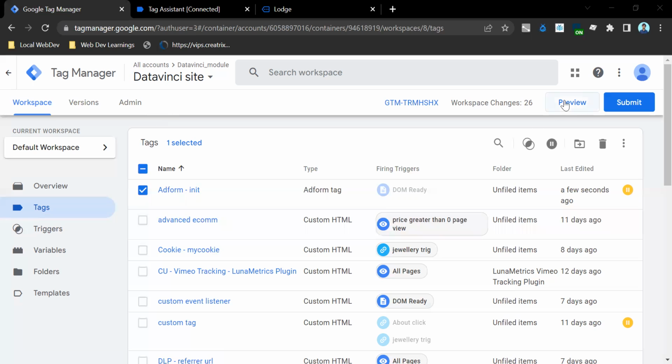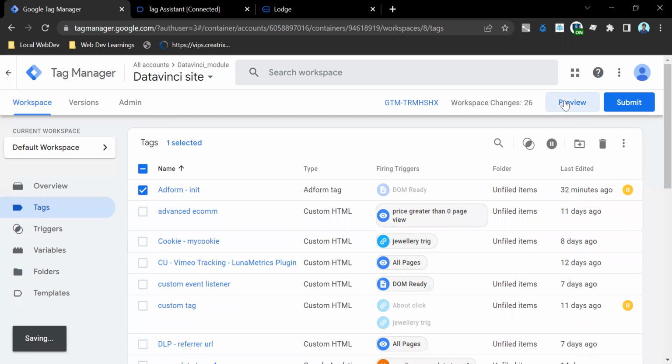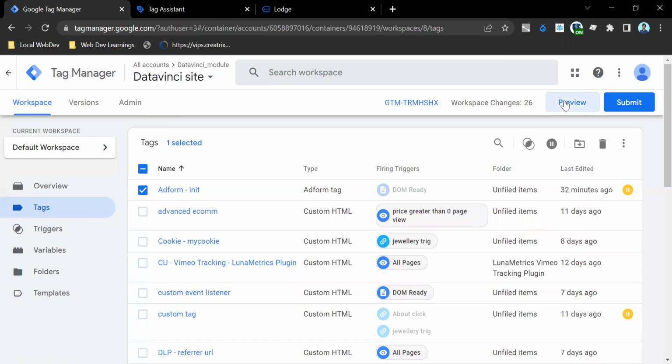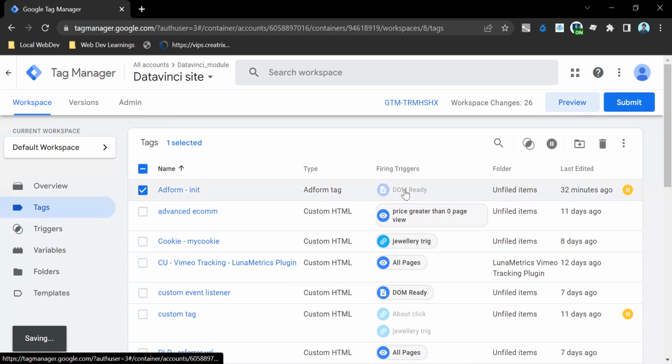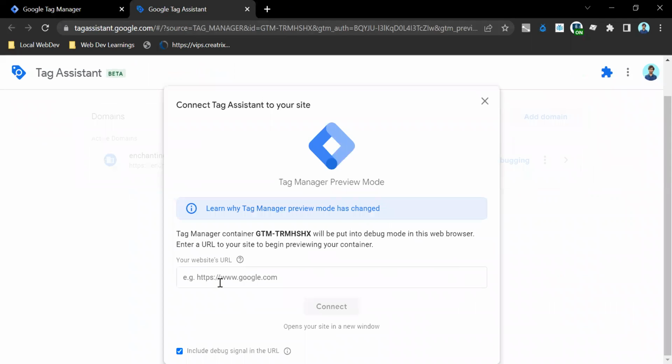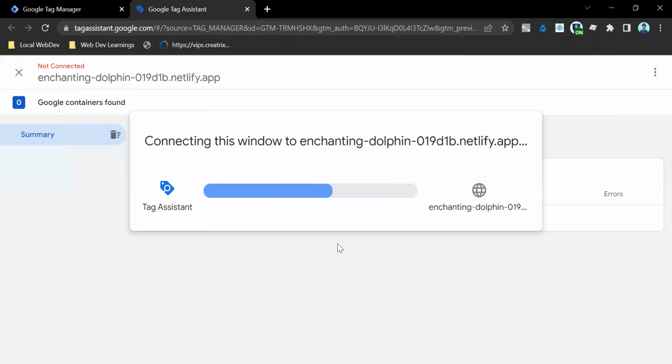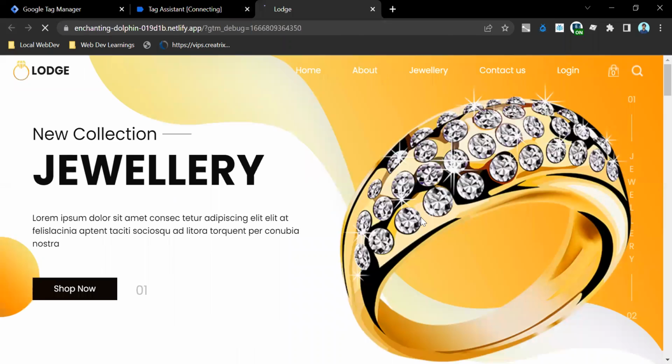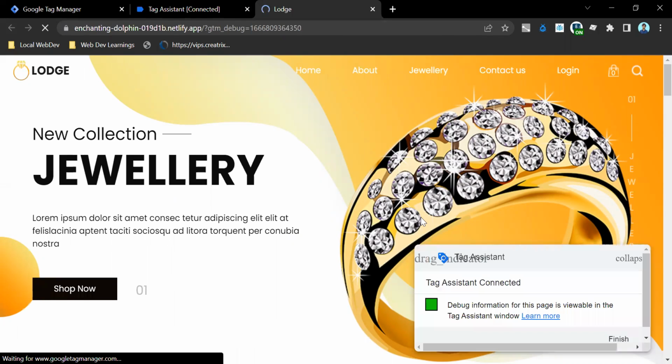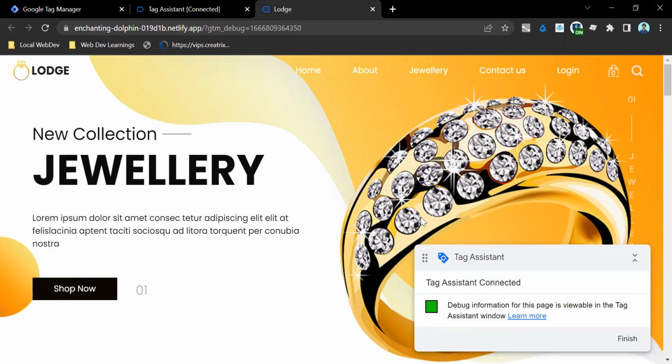First things first, we'll preview our website so that all the changes are saved and we can move on to the Tag Assistant. After that, I'll reload it so that all the changes are reflected. And just hit connect here. Okay, so now my website has opened. Now, to show you the extensions, we'll navigate to the inspect section.